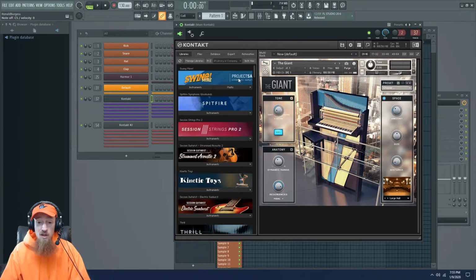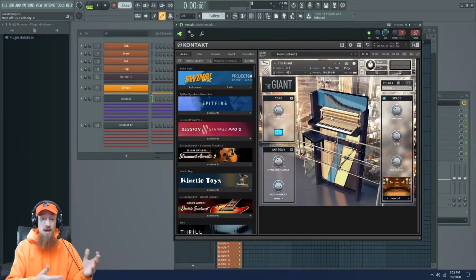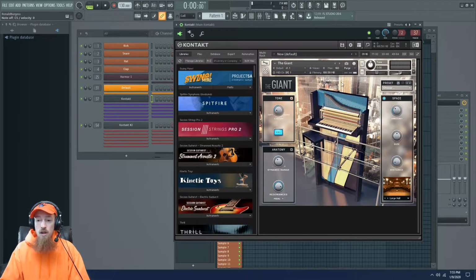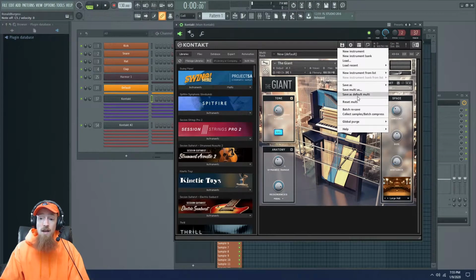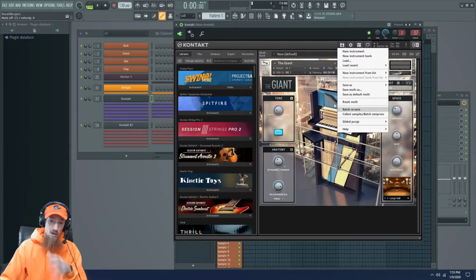Also, if it's loading really slow and you know it shouldn't be, that means it may have some weird thing in it. It may have a hard time finding the right files. So what you can do is close it out, open Kontakt as a standalone, and then do a batch resave on the instrument. You open the instrument up, you hit batch resave.